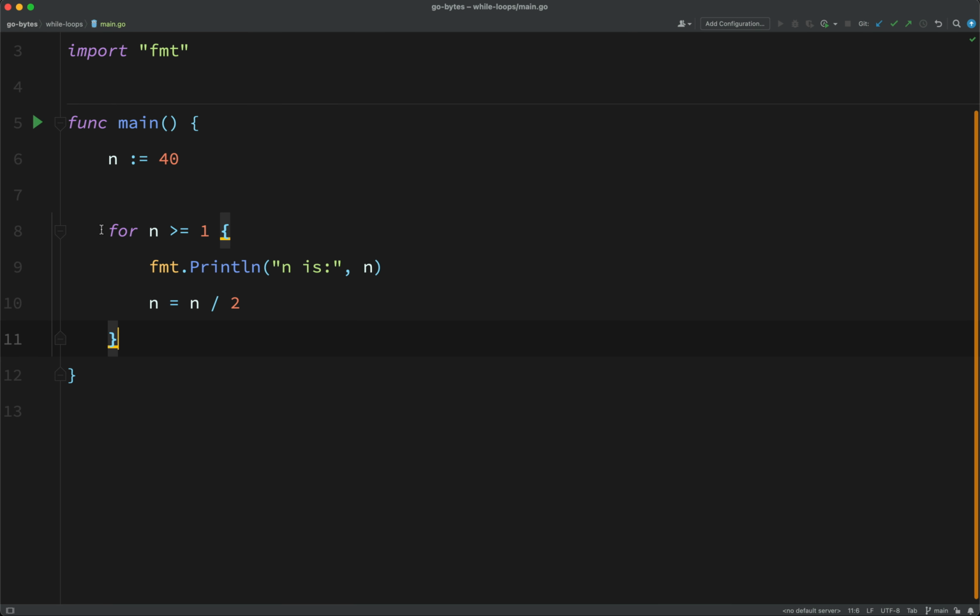So first time we get to here, n will be 40. We'll print out 40, and then we will halve it. Half of 40 is 20. So next time we get to here, n will equal 20. It's still greater than or equal to 1. So the loop will run and we will print 20, and so on and so forth. I'm sure you get the picture. So that's our code complete.